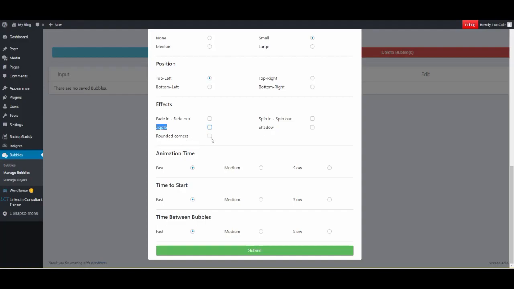Rounded corners makes the corners of the bubble more rounded rather than sharp. I don't know if you can see it from here, but there's a difference between this corner on this pop-up and this corner on the blue bar. This one is a lot sharper than that one. That's because this one is rounded, and the bubble is going to behave like that. It'll have a rounded corner.